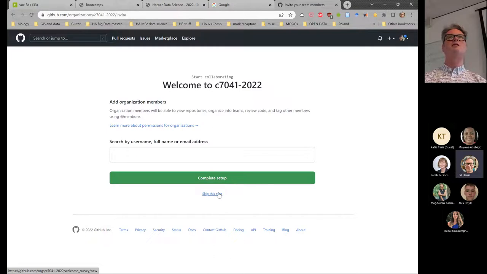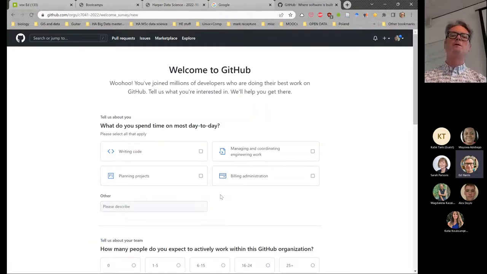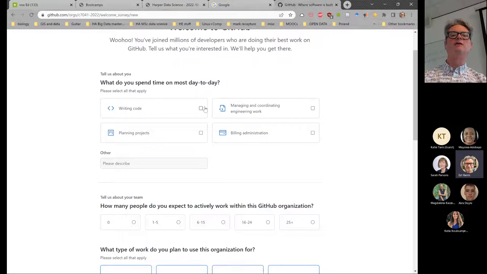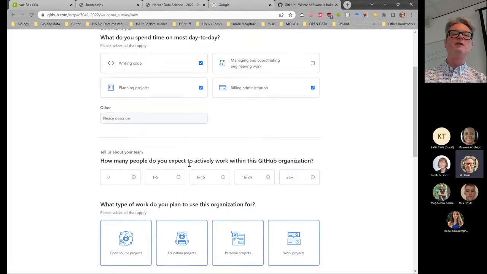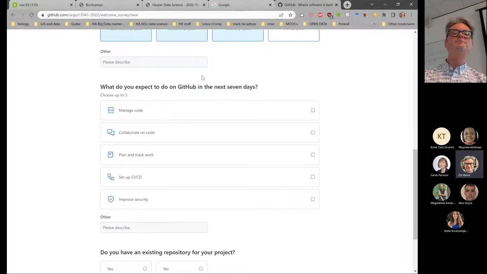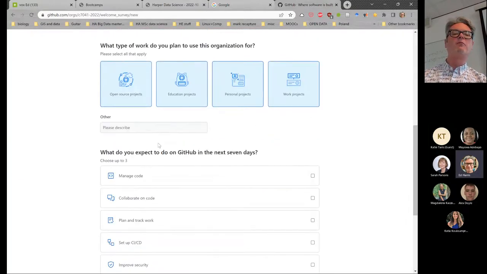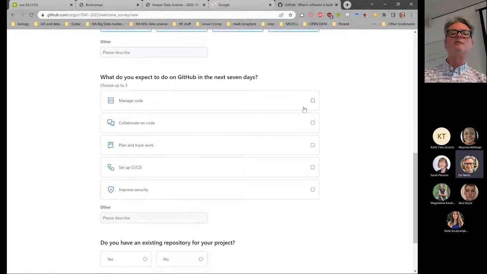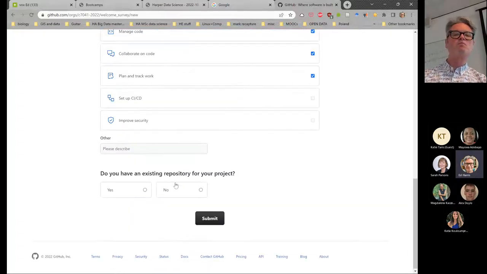So I'm going to skip the step of adding people for now. And they have a little questionnaire, which out of politeness, let's just answer it. So I'm going to spend most of my time writing code, planning projects, more and more administration, I can say that. Managing and coordinating engineer work, I'll say none of that. How many people do I expect? 1 to 5. What type of work? Open source, education, personal. Other, and I'll say work as well, sure. Other, no. Choose up to 3. I'm going to manage code, collaborate on code, and plan and track work. Okay. Do I have an existing repo? No. Submit.